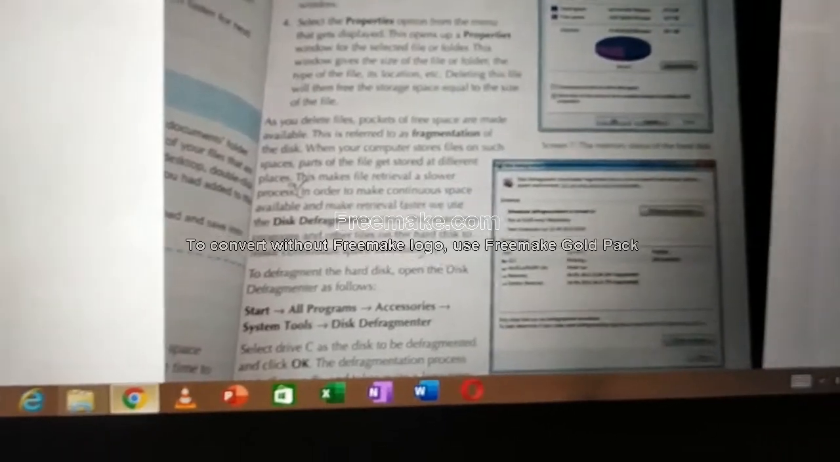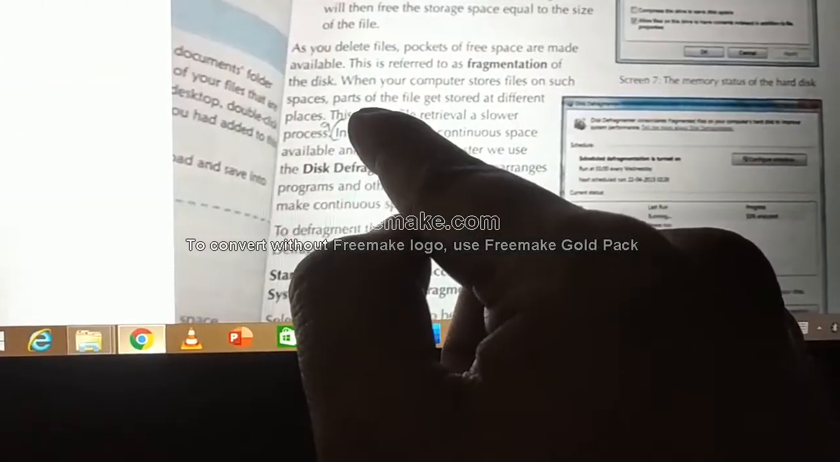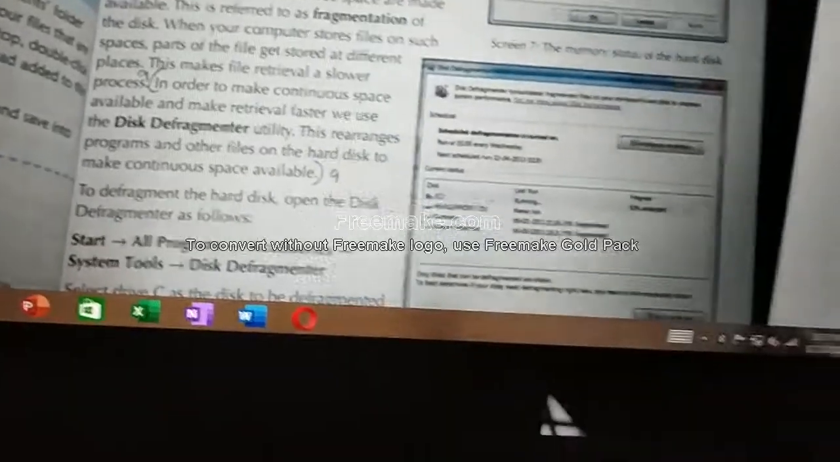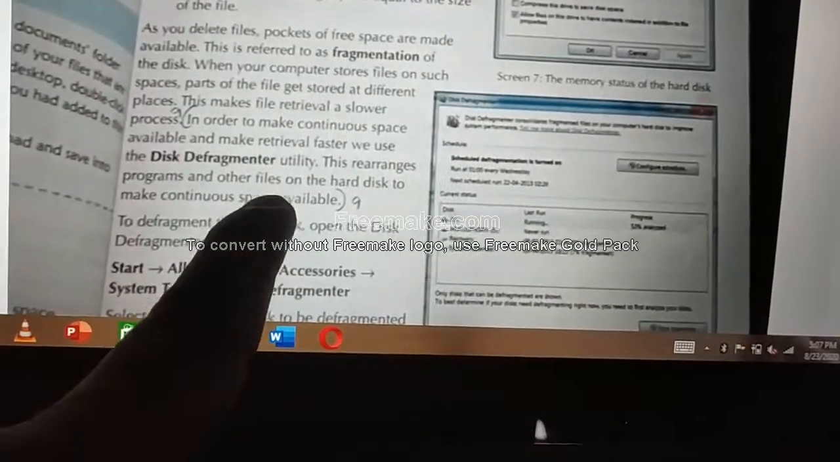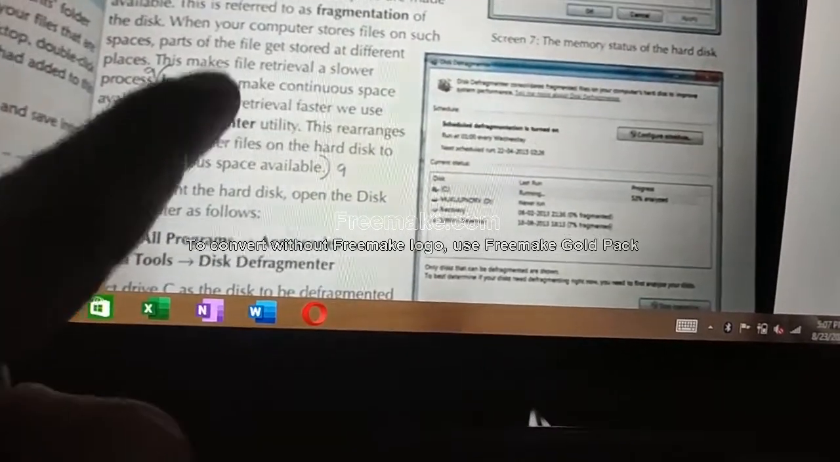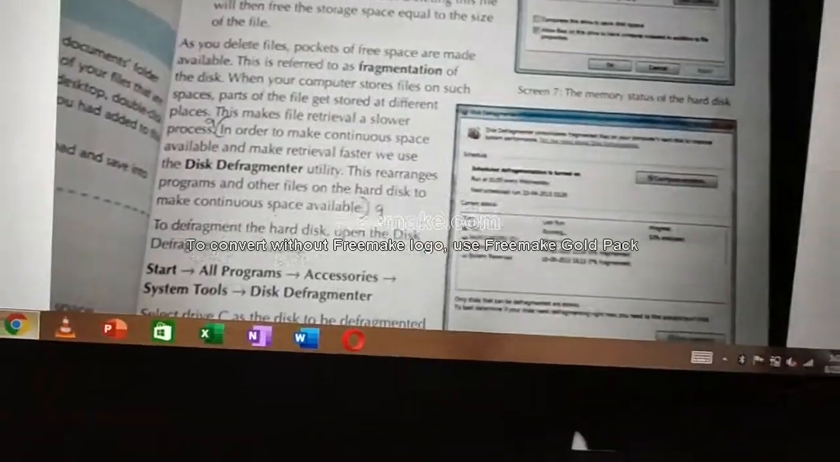In this para, 1, 2, 3, 4, 5, 6, sixth line. In the sixth line you see "in order to". From that "in order to" to the end of the paragraph, "space available". Okay, these 5 lines are the answer for question number 9. Okay, we'll go for the next question.